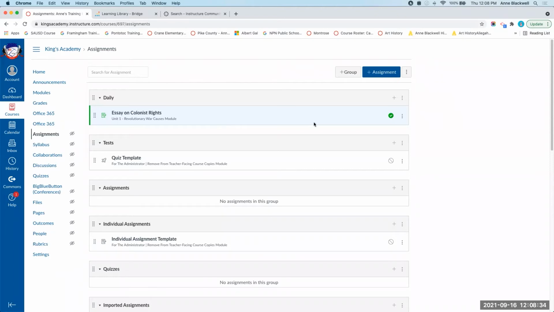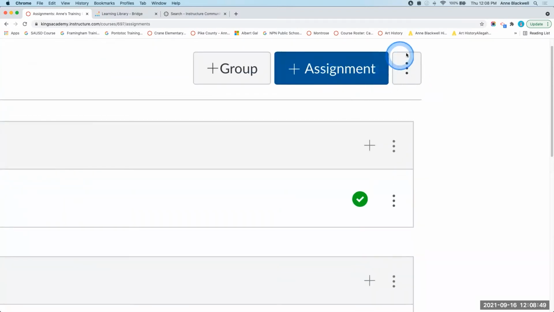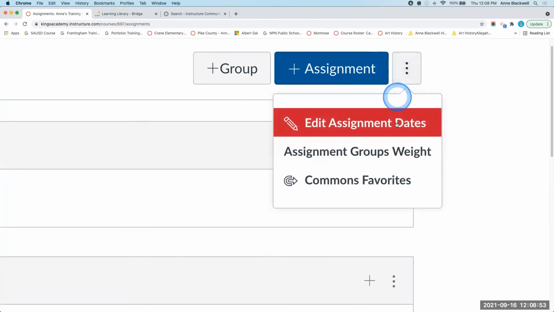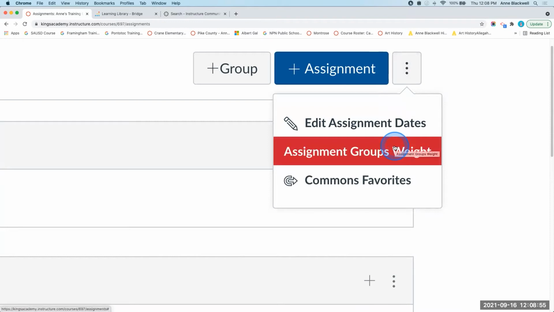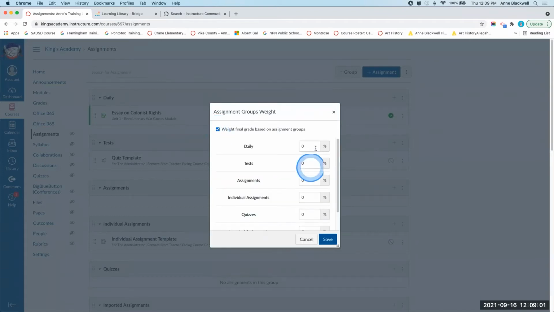All right. Now, your daily is 34% and your tests are 66%. So I'm going to come up and add weights to that. Next to my plus assignment, I've got my little gray box with three dots. I'm going to come down to assignment groups weight. Now I'm going to have to check the box. This way I can give them weights.